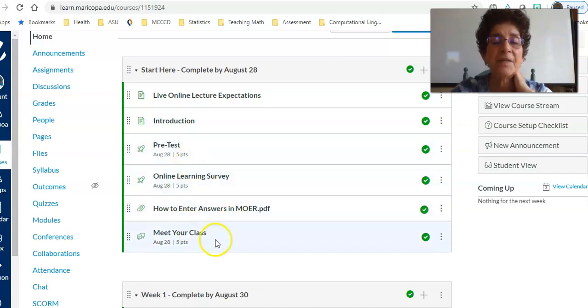The last thing in Start Here is a Meet Your Class discussion board in which you're going to either write a post with a picture or create a video to tell us why you're enrolled in Math213, a little bit about yourself, your major, and that sort of thing, so we can get to know each other. It's my objective in this class that even though we're conducting it virtually, we want to build a community of learners, so it's important for us to get to know each other.